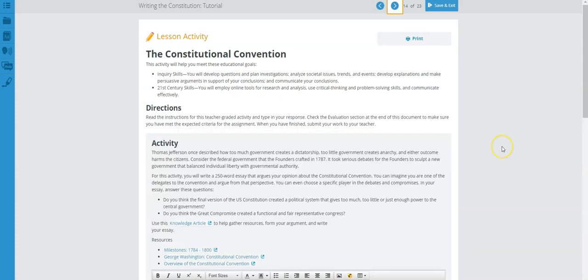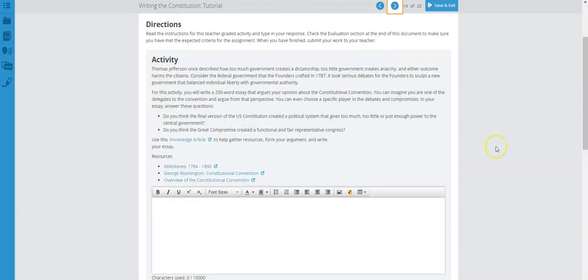This is page 14 of the Writing the Constitution tutorial, and it's a lesson activity about the Constitutional Convention. Let's read the directions so you'll know exactly what to do here. Read the instructions for this teacher-graded activity and type in your response. Check the evaluation section at the end of this document to make sure you have met the expected criteria for the assignment. When you have finished, submit your work to your teacher. Very important for you to pay attention to this.